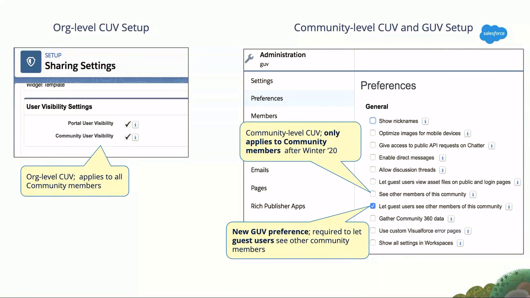So these features can be configured on the org level or per community level. On the left-hand side, you can see in the sharing settings page, on the org level, we have this community user visibility feature. When you enable it, it allows all users in all communities in your org to be able to see other users. And on the right-hand side, on the community level, we also have two options to control whether community users in that particular community can see other users, or the guest user in that community can see other users in the community.